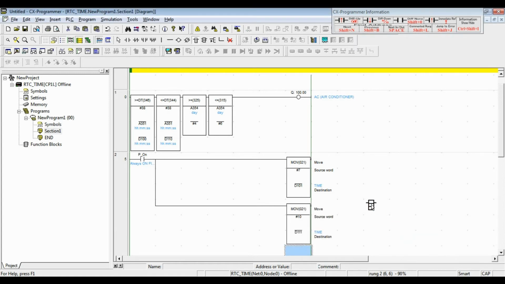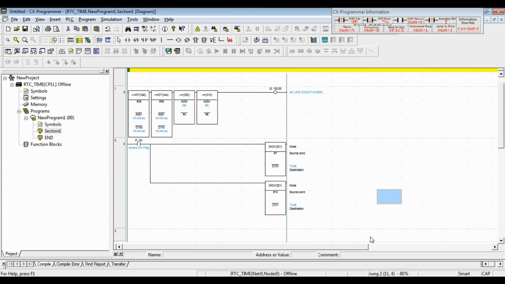Okay, visitors, the program has been ready. Now I'm going to simulate the program. First I click online simulator. I click here.